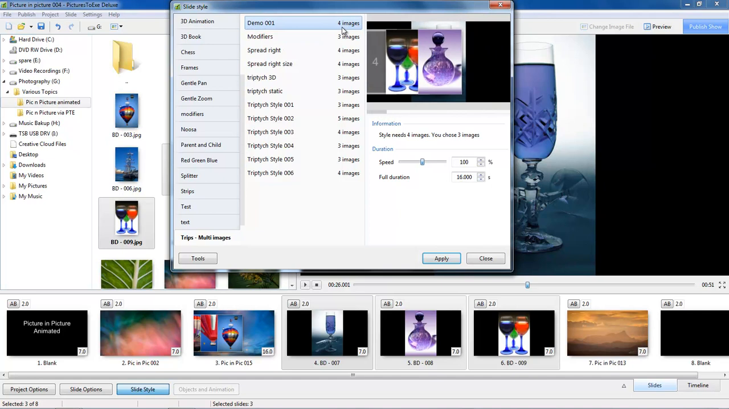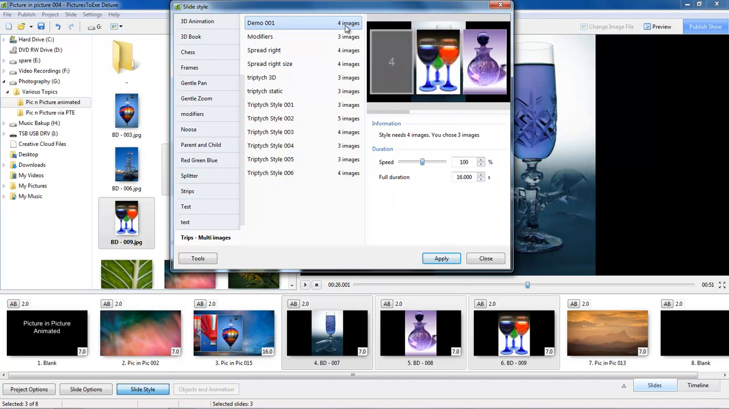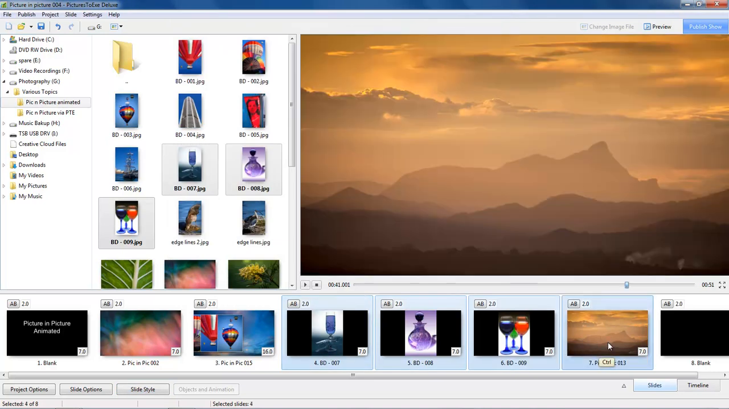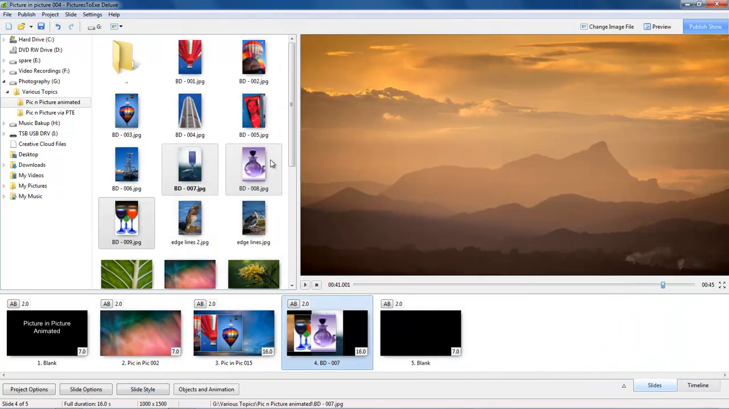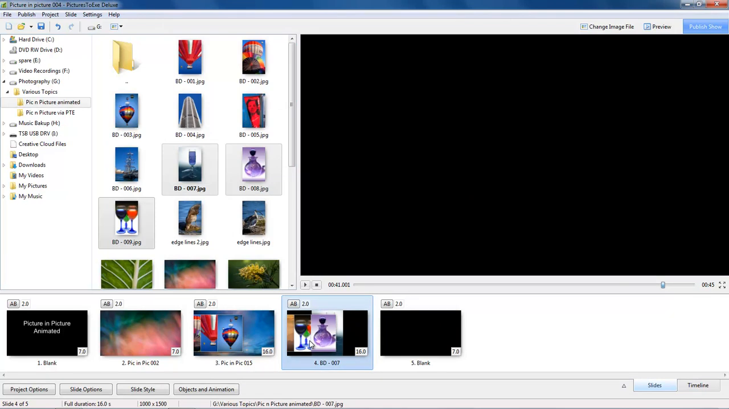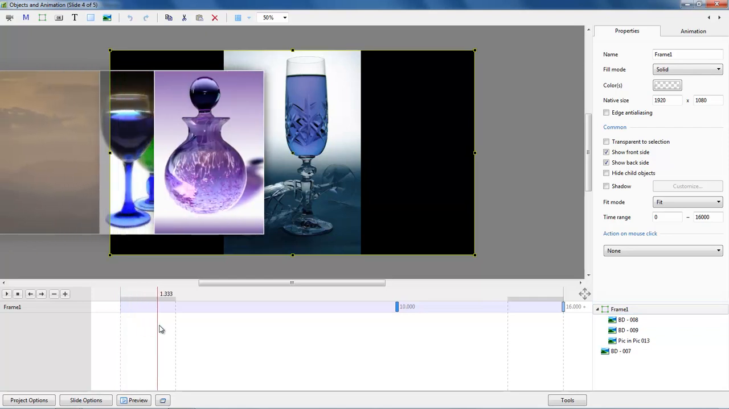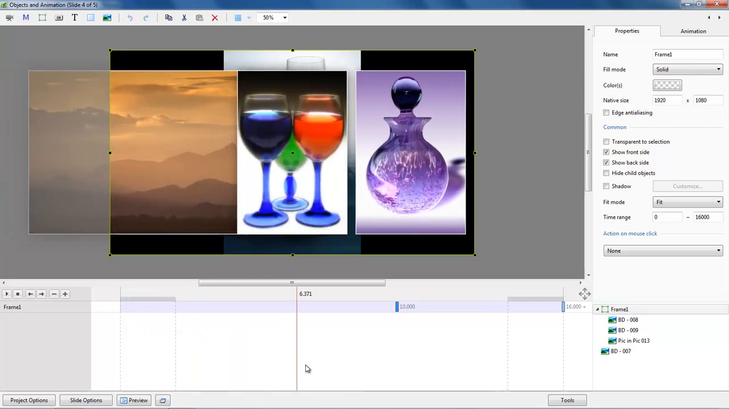It's telling us there we need 4 images. But we need to know which image is the background. Well, if you always standardize and make the background number 1, then it's always going to come up right. If I selected all 4 images and applied our slide style, it's not going to work correctly. Let me show you that in the Objects and Animation screen, because it's all going badly wrong, as you can see, just because we've got the images in the wrong order.